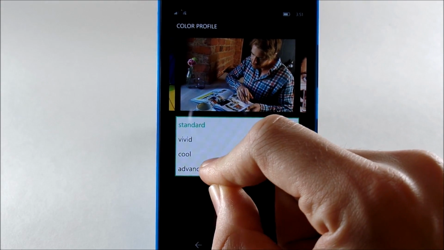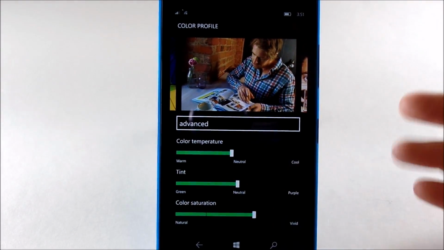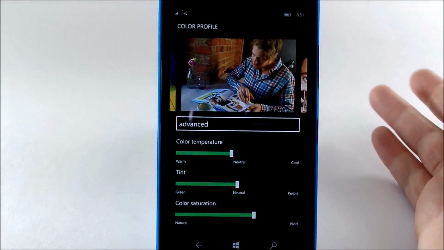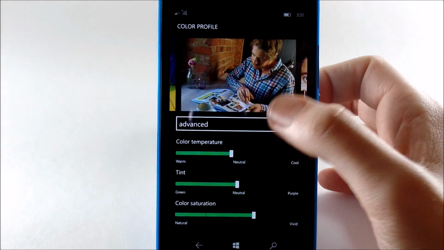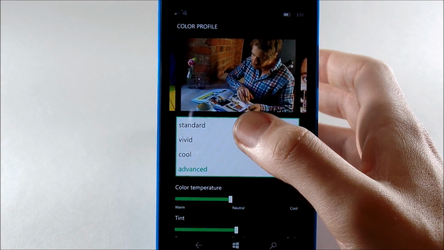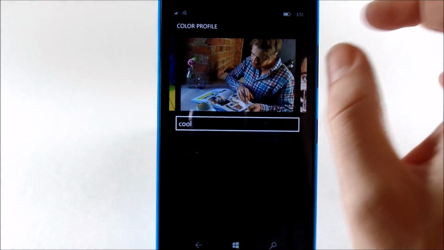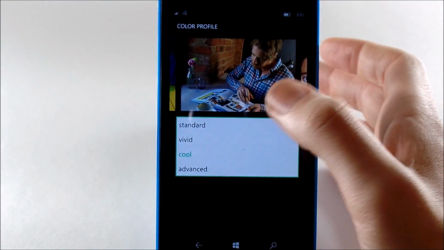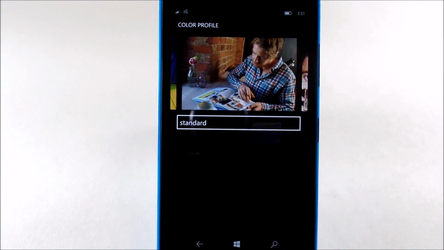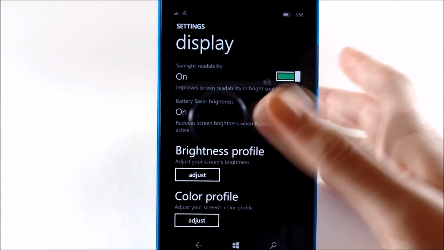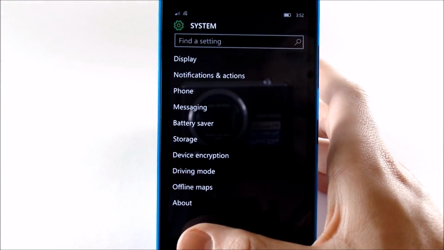Advanced is more for people who are into editing photos, and they can really get the exact temperature they want, or if you just want to mess around with it, but it's more for those photo editing kind of people. But vivid here is going to make it more saturated. Cool is going to be a very cool bluish temperature, and standard is more of a warm, I would say, similar to what the iPhone gives you out of the box. So there we go. That's tip number 2, the second display option.